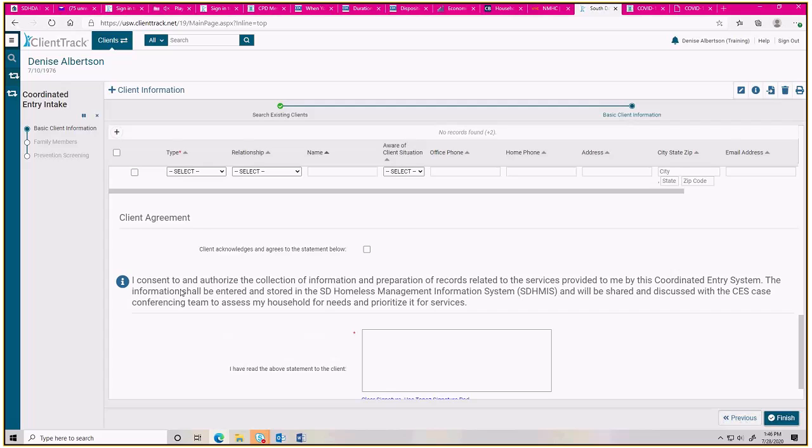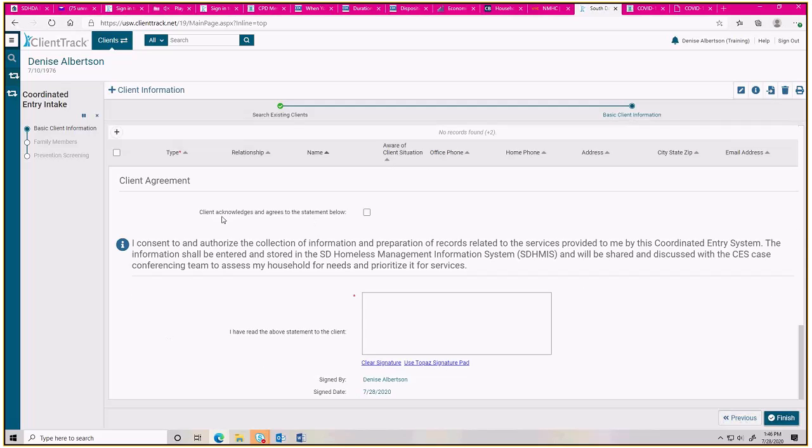And then part of this is we do a verbal release of information with the client. So we would read the release of information to them, that they're agreeing to have their information discussed amongst the people that are providing services and the housing providers and everybody at our case conferencing meetings. And so we check this, that yes, they agree, we've read it to them. And then it auto-populates who's doing the intake, the date. And then I would just put my signature in here because I'm the one that read the above statement to the client.